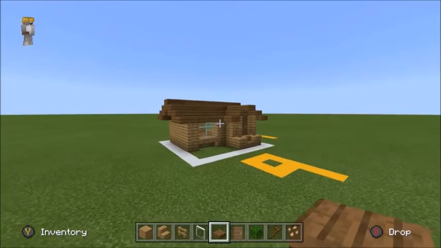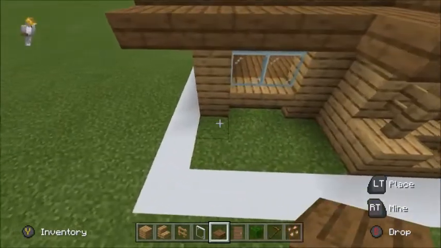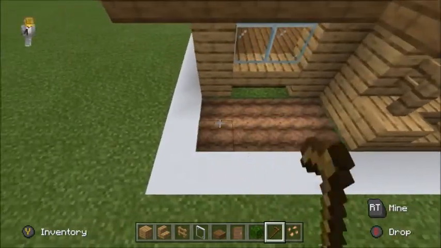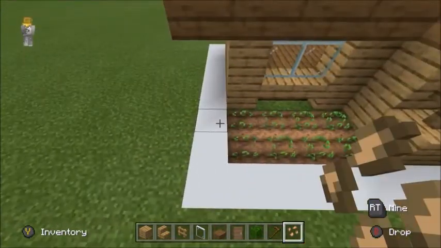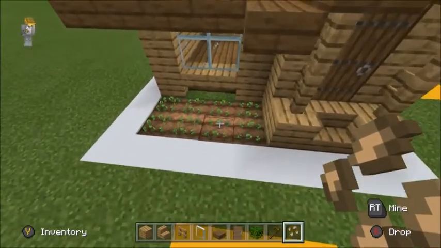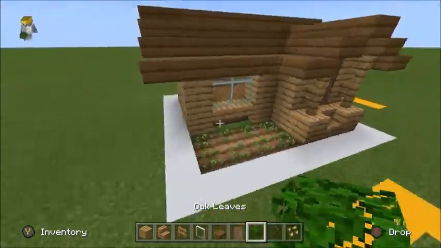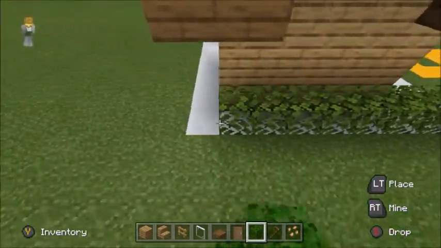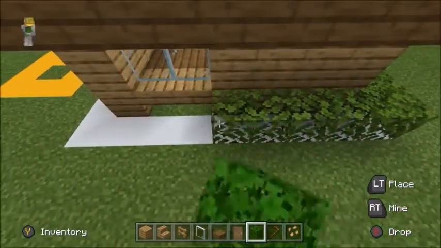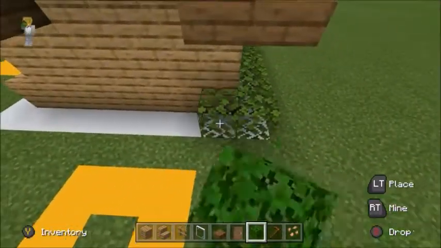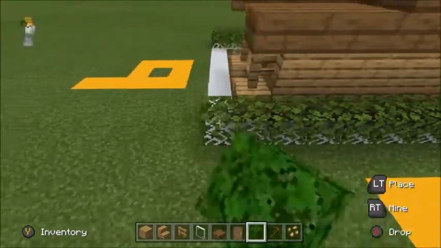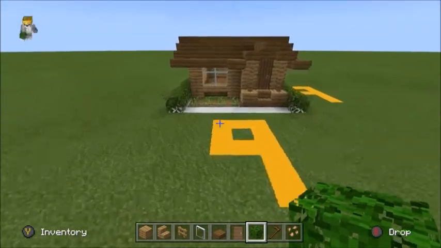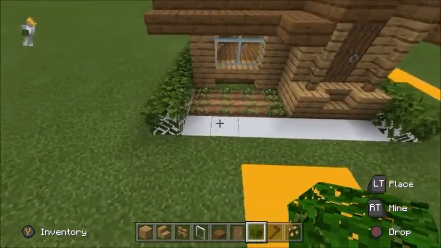Perfect. The next thing that I'm going to do is take this little patch of grass here and hoe it out, and place beetroot seeds because it produces my favourite sort of colour of plant. I'm going to place a border of oak leaves all the way around the house, just to kind of box this in a little bit. There's just something about the grass border that makes it feel a little bit cozier and also a little bit greener. The next thing I want to do is add a path just out the front of the house, which requires me to do this.